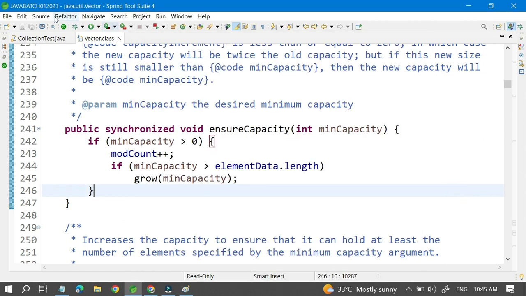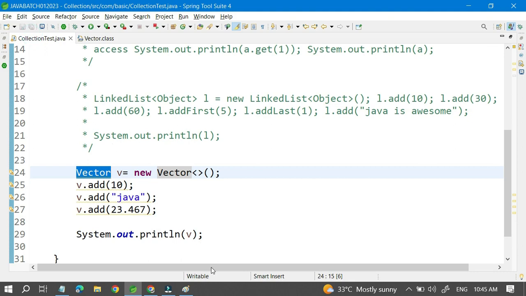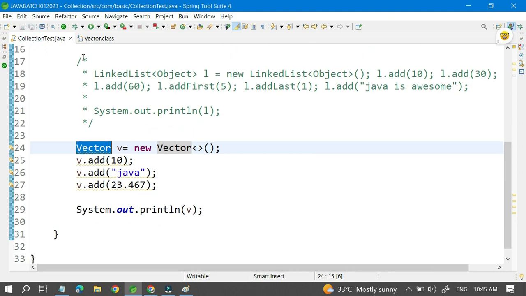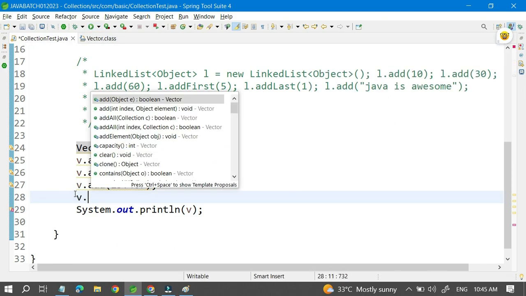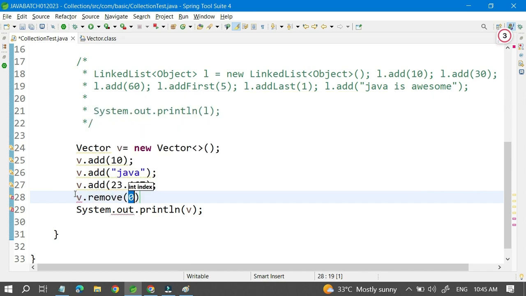Okay, you understood how to open the Vector documentation. As of now we have added some data, so yeah, we are able to see the data. Let me remove some data. So you can give the index value. For example, index 0 means we have given 10, so we have to remove the 10. Okay, so 10 will be removed, I think.